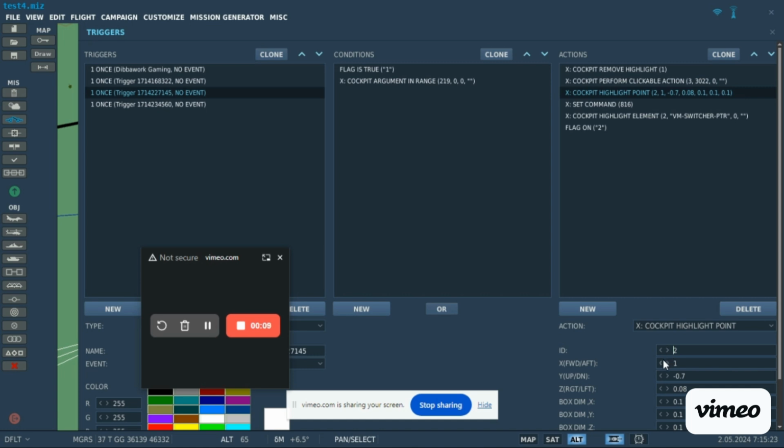ID is number 2. That's the following number used on the cockpit highlight element. For that one you used 1. This time we're using 2. If you were going to make another one, you'd use 3. Okay, so now the X forward aft 0. I don't change this number. I can't figure out what it does.